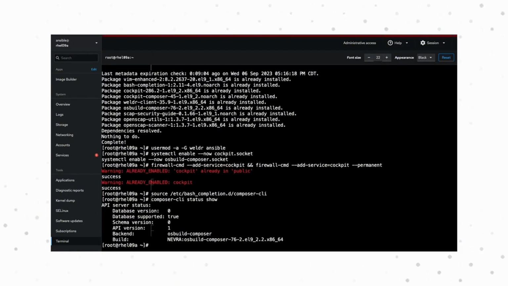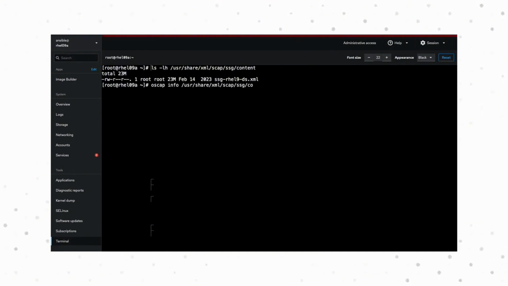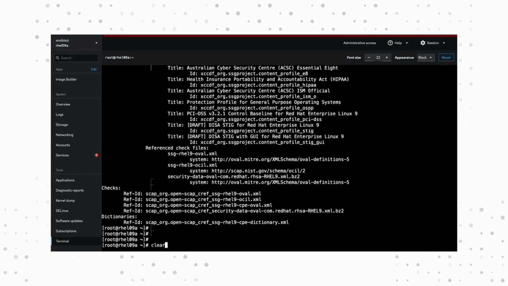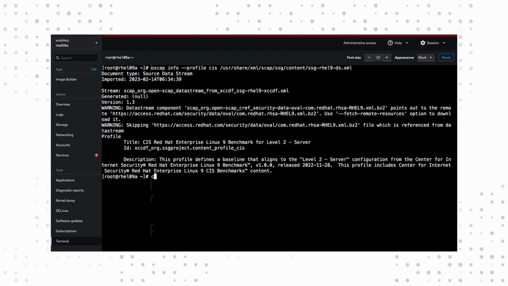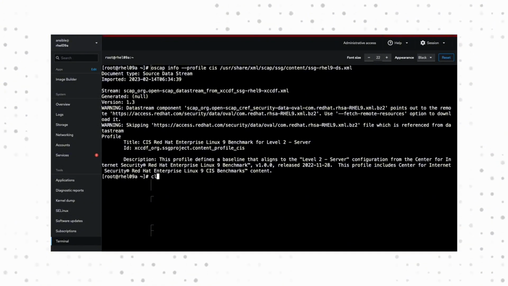Now, we need to pick a compliance profile. If you look inside the /usr/share directory, you can see what profiles are available for this version of your operating system. There's quite a few of them, so let's pick one of the more common ones, the CIS Server Benchmark Level 2. We'll also want to remember this profile ID as it will come into play in just a minute. Now, let's get some additional information on our chosen profile and read up on the description.